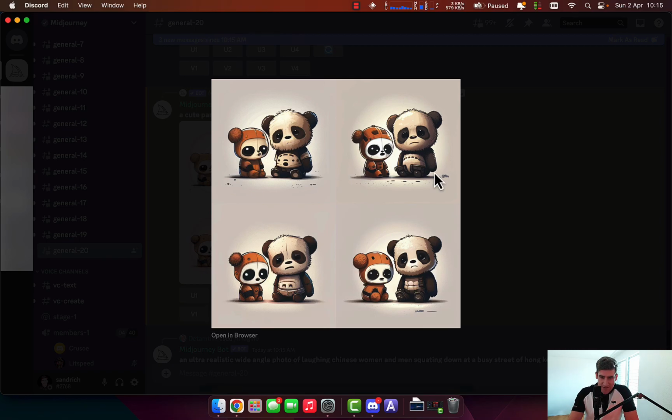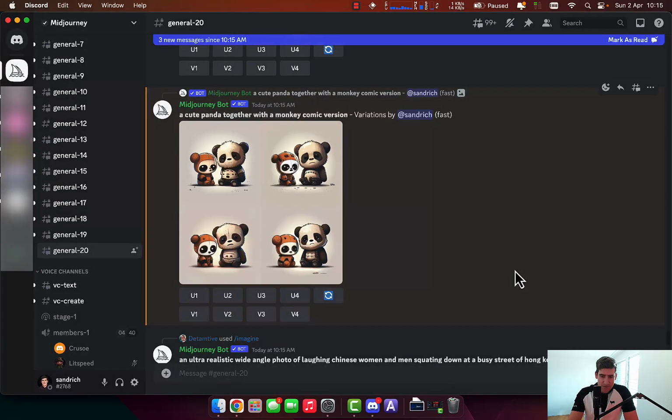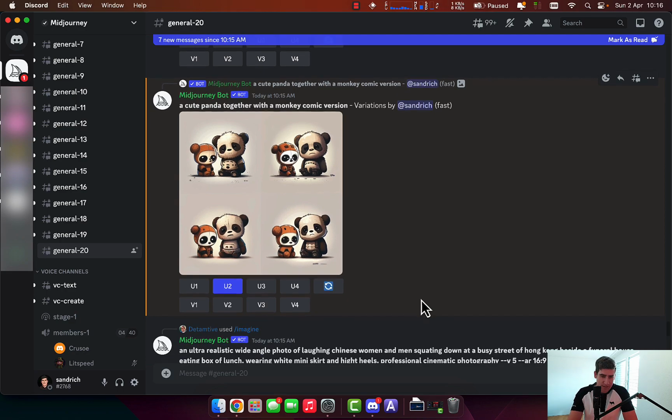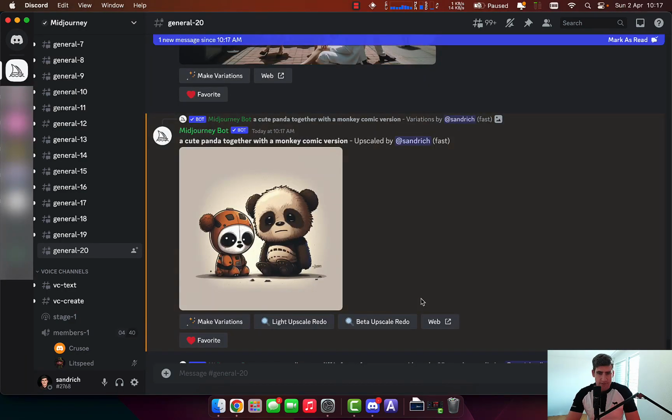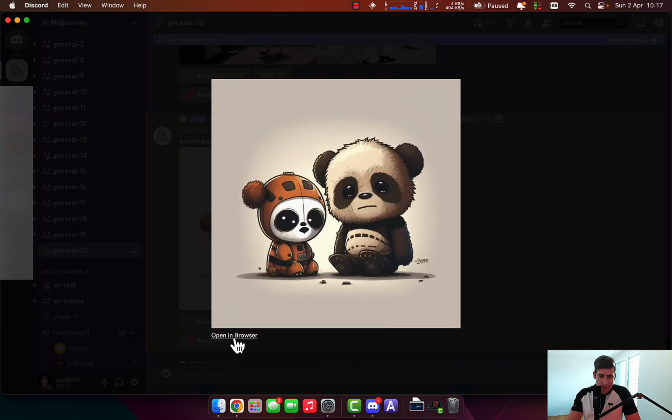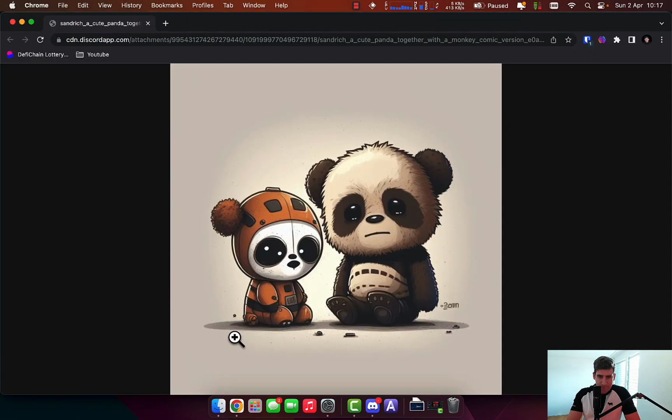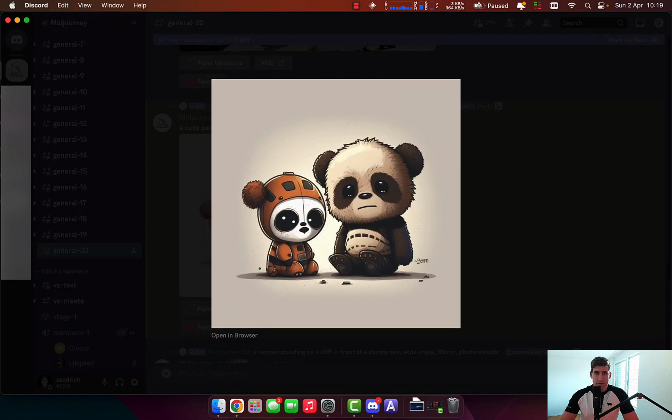Let's say I like the top right one and I want to upscale it, you click on U2 in this case. What it does is generate an image in a larger size, which you can then use. Okay, so the image has been upscaled. You can click it here, open it in the browser and have the large image. All right, so what I did is I saved this image on the hard drive.